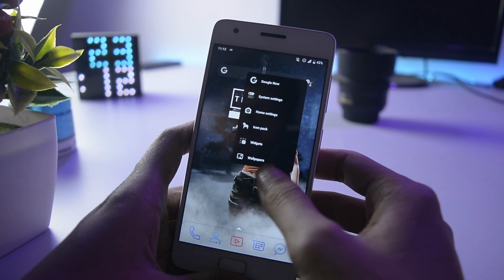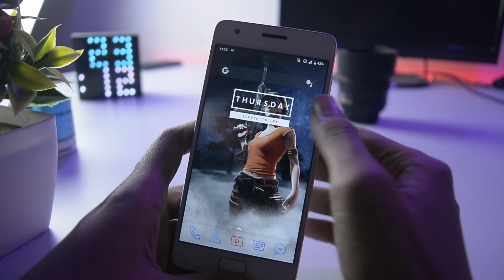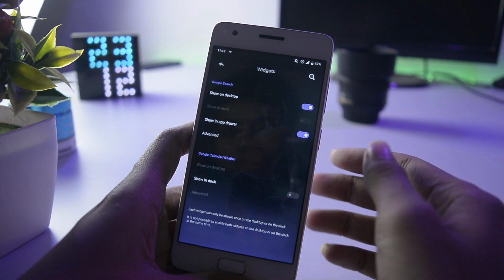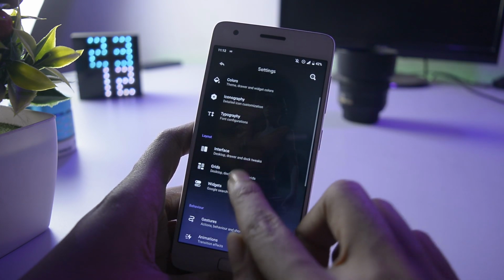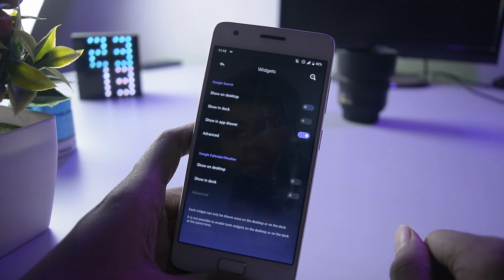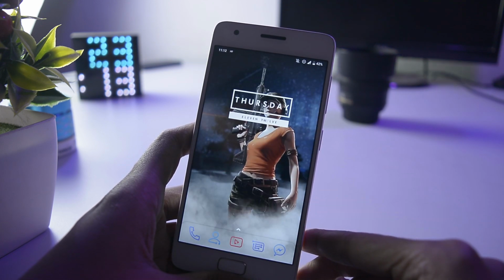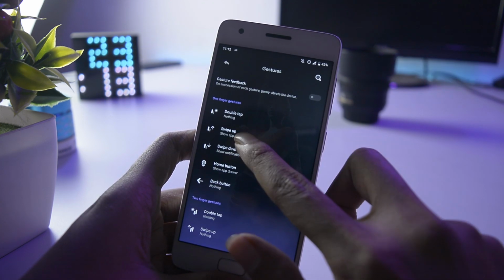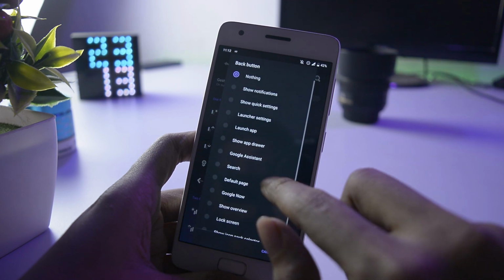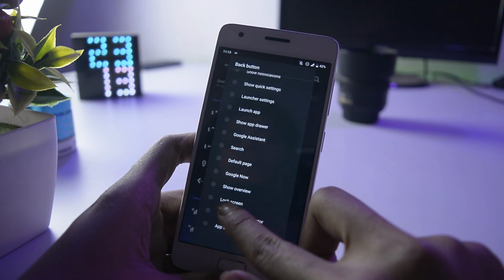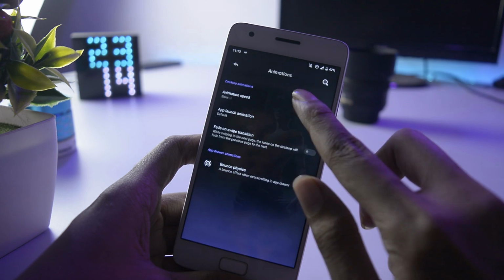Coming to the widget section, you can add some Google widgets from here onto your home screen. So if you're wondering how to remove that Google search widget from your home screen, just disable this option and it will be gone forever. Also you can set some home screen gestures with this launcher. You can change the animation speed and the animation time as well.